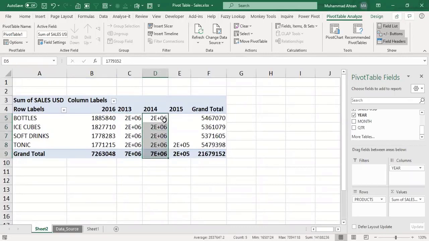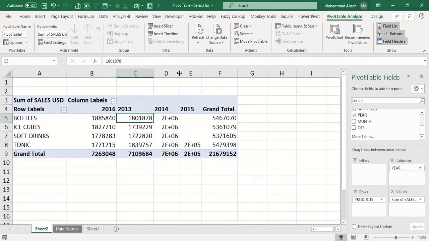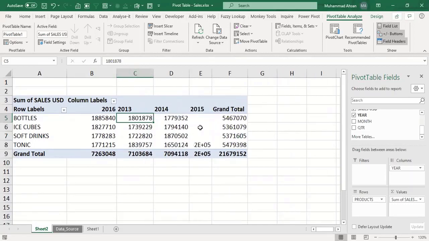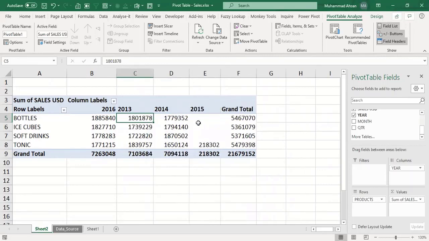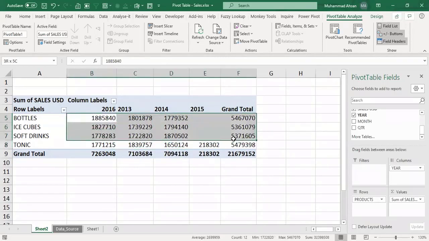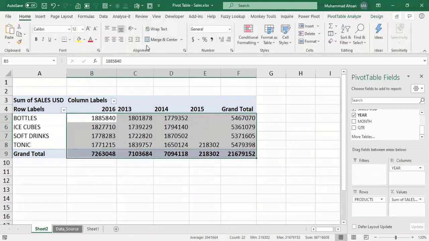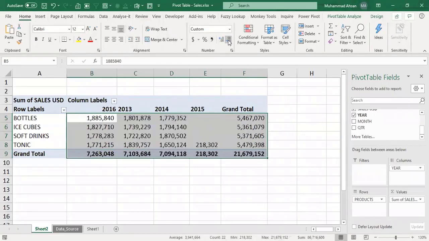Now if you observe this pivot table, for the 2013 numbers and 2014 numbers we are not seeing the exact numbers here because the width of the column is not enough to show the entire big number. So what we can do is just expand that column width. Now we can see the numbers clearly. And the second thing is that if you are required to format the numbers, you can select the entire numbers data, go to the Home tab and click on comma formatting.